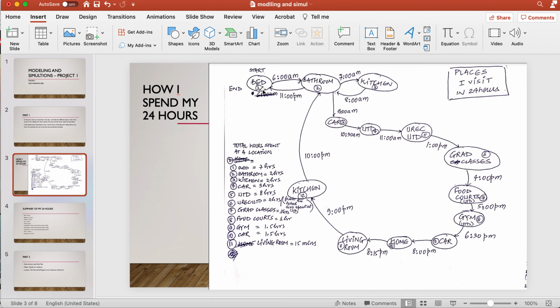I talk to my friends. I play table tennis and other sports, and I use other facilities which are present over there. Then I go to my grad classes for like 3 hours. Then I go to the food court to have some lunch. After that, I go to the gym and I spend 1.5 hours over there.